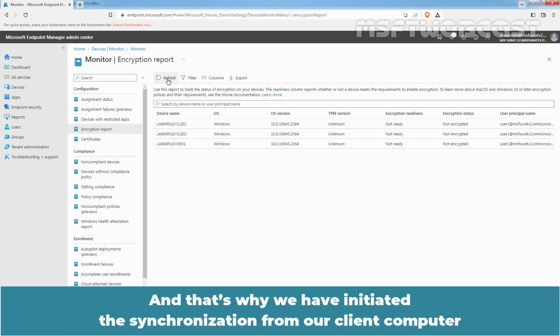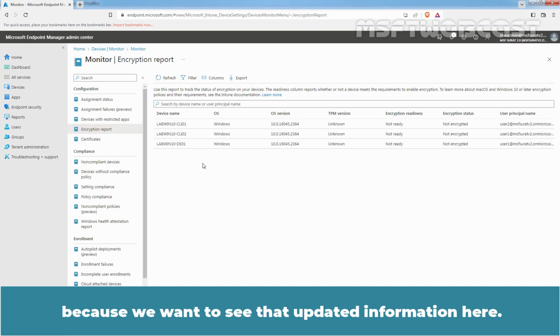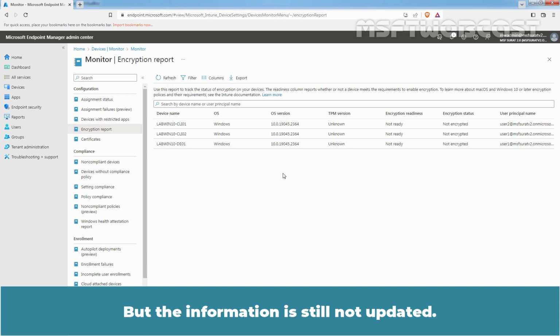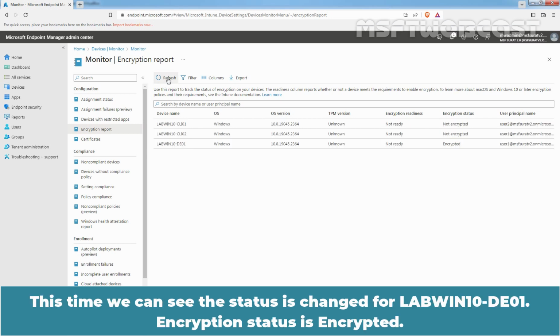That's why we initiated the synchronization from our client computer, because we want to see the updated information here. But the information is still not updated. Let me click on Refresh and let's see what happens. Okay, status is not updated yet. This time we can see the status is changed for Lab Win10-DE01. Encryption status is Encrypted.